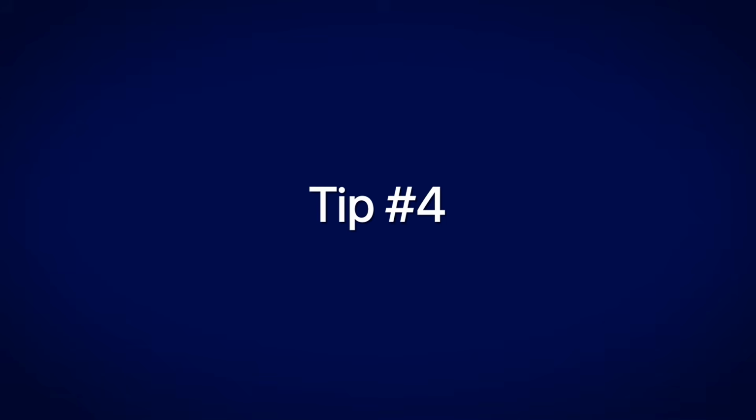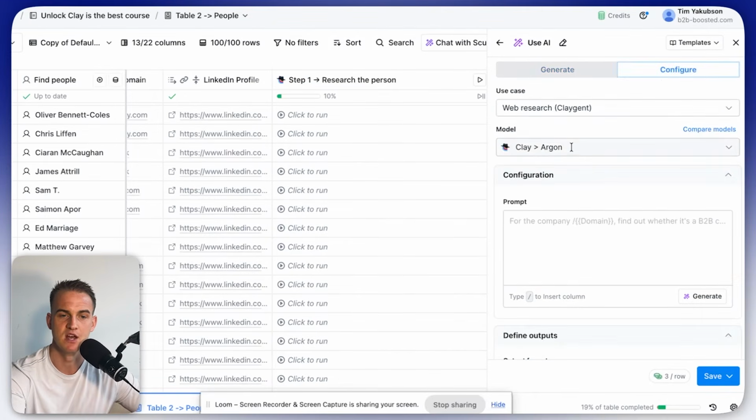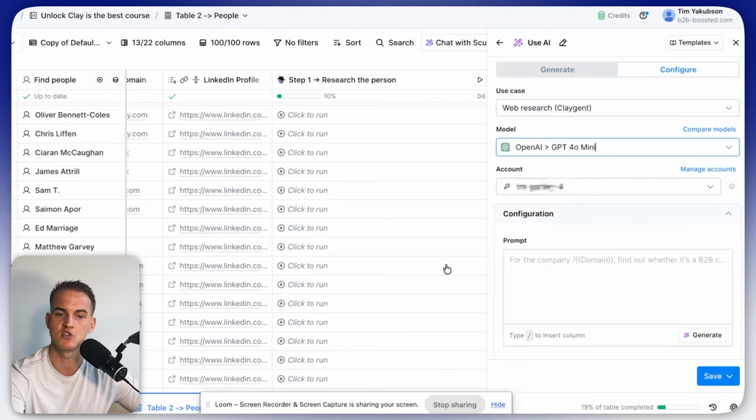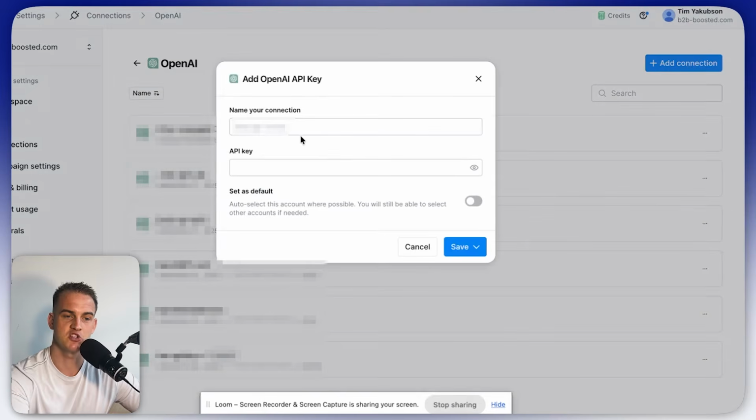Now, the 4th tip for saving clay credits, make sure that you replace the OpenAI enrichment with your own API key. That means that whenever you go into the use AI enrichment over here, and let's say you click on GPT 4.0 mini, you can click on manage accounts, and over here you can click on add connection, add your API key, and name that API key as well.